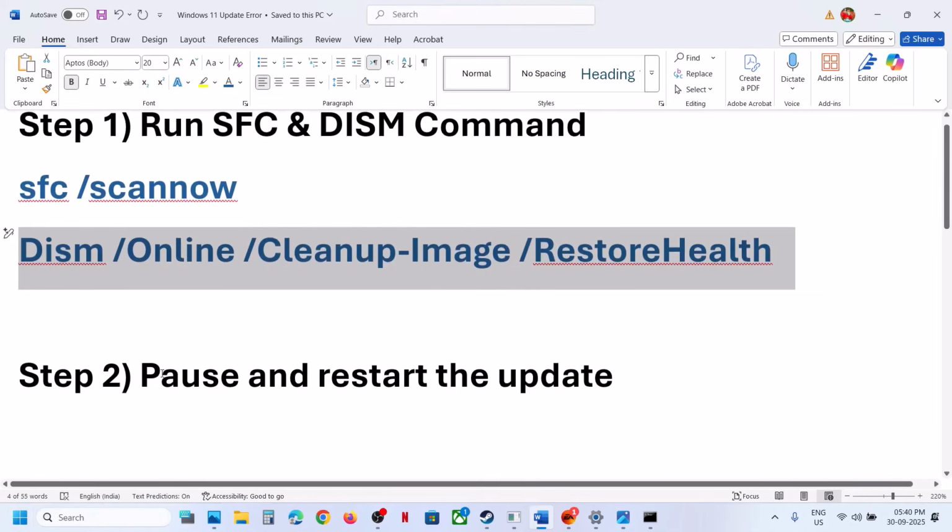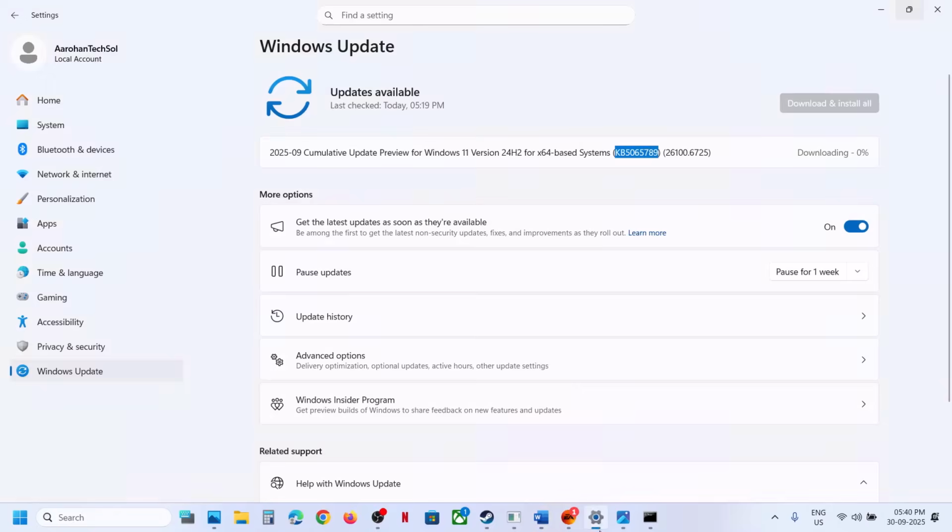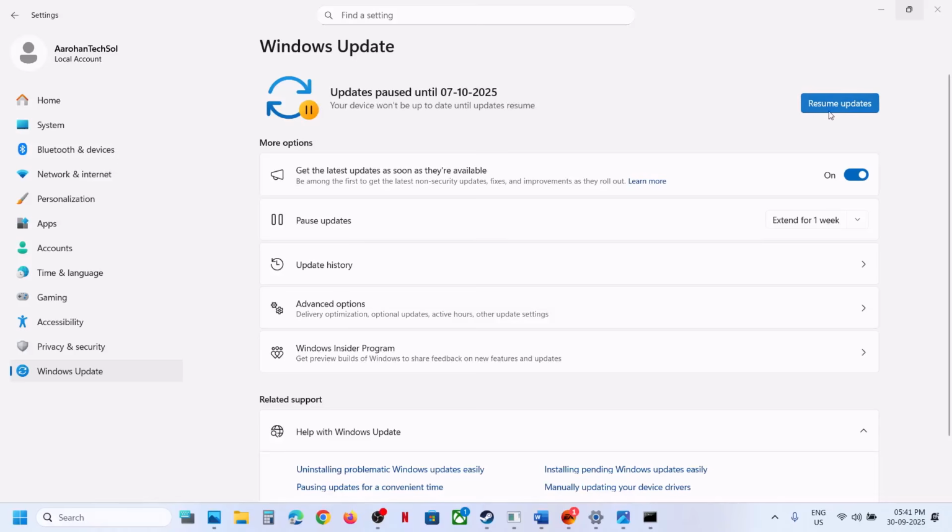Still not working, pause and restart the update. So you can go to Windows Update and then click on pause over here. And this may take some time. Now once paused, now click on resume update and then you can check.